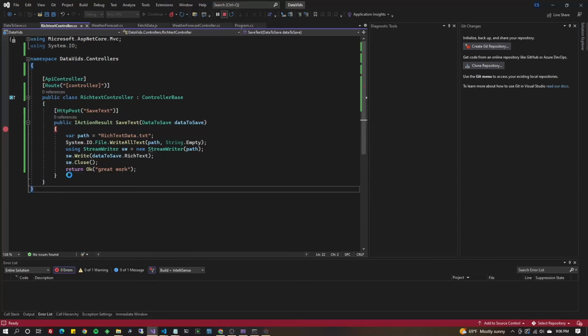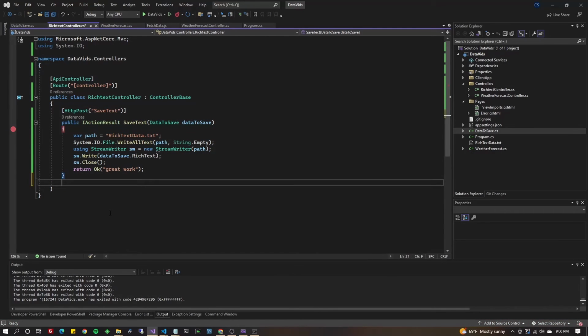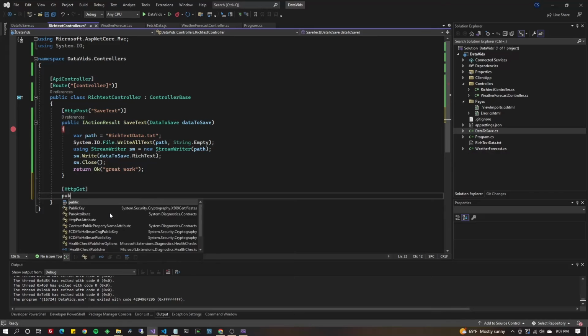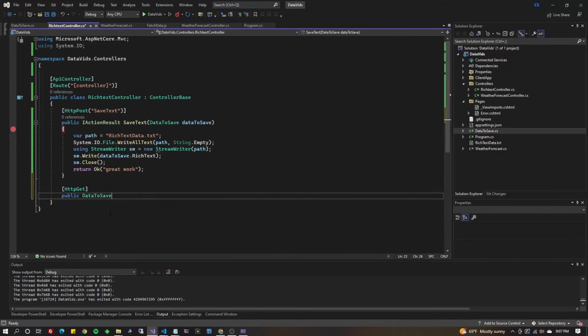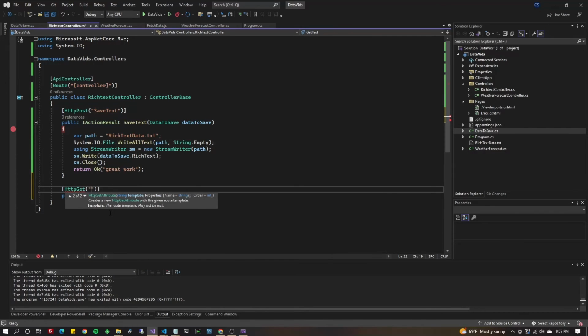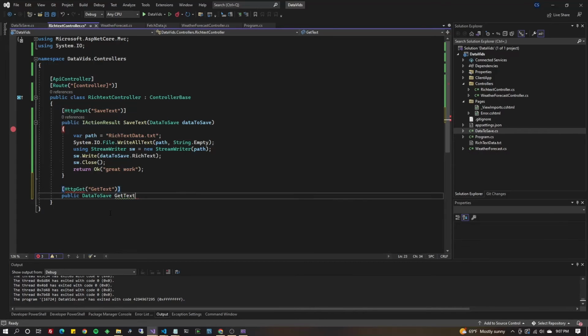Let's go ahead and stop. I'll just put it in the same place. We'll do HTTP get. We'll do public data to save. We can just reuse that model. GetText. And get has the same parameters that post has. You can specify the route if it's different from the method name, but it's not necessary.